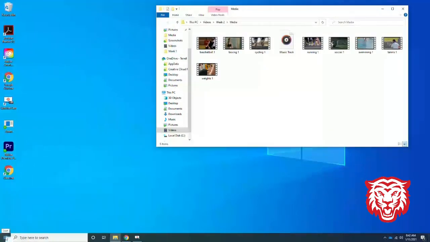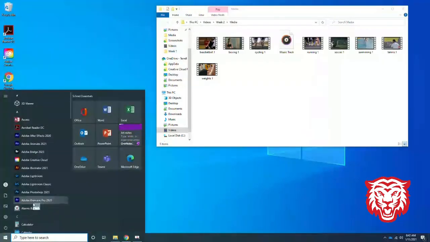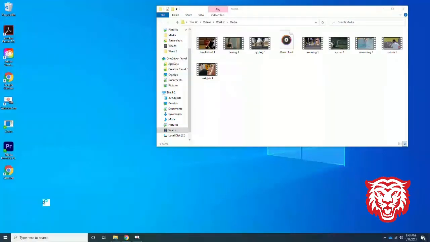And I'm gonna come down here to my Windows Start button. Or if you were smart and you already created a shortcut on your desktop, it's right there. You can double click that. But for those of you that didn't, I'm gonna click the Start button. I'm gonna come up here. It's called Adobe Premiere Pro 2020, and I'm gonna click it.